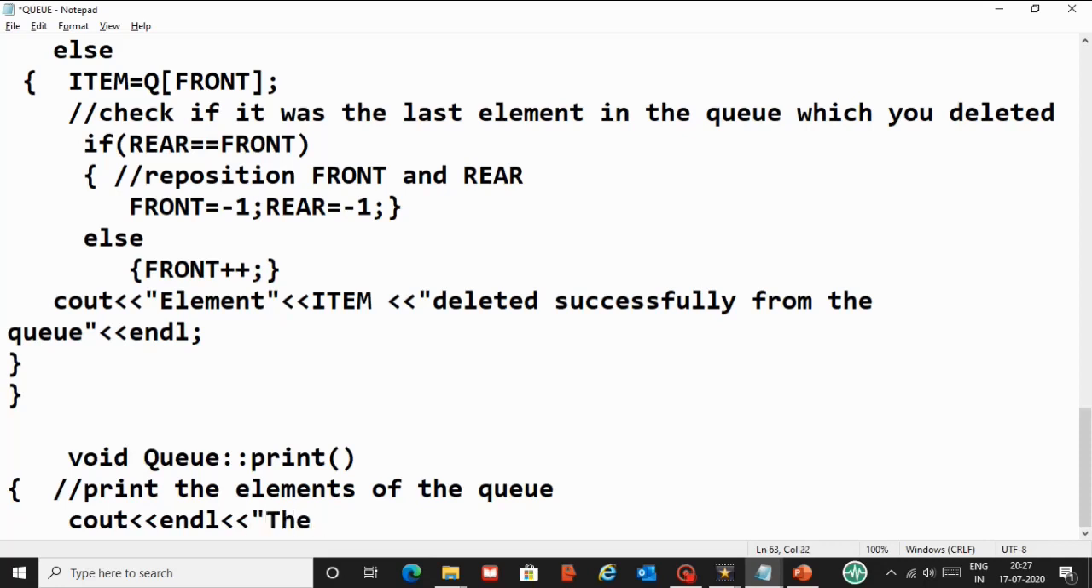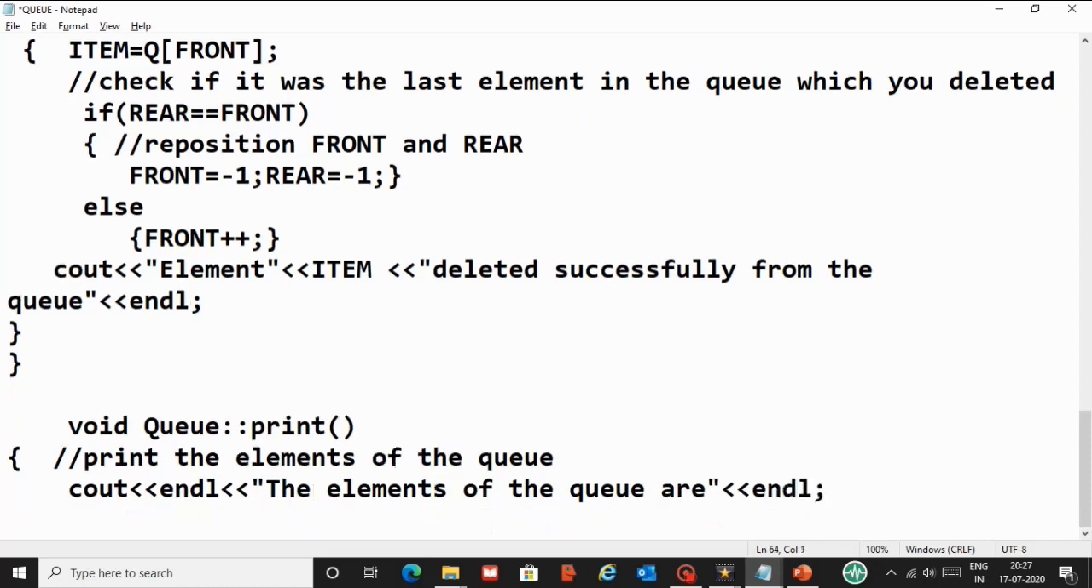The elements of the queue. Since I'm going to print multiple times, I need to put it in a for loop for i. So i is already declared. I should start from front to the rear, right?